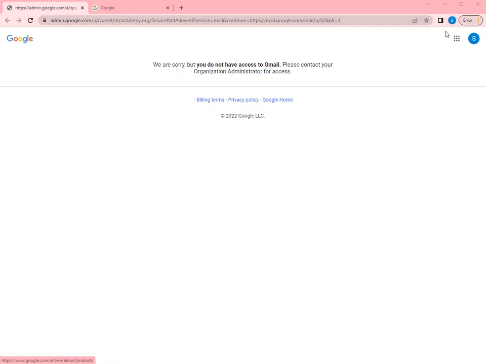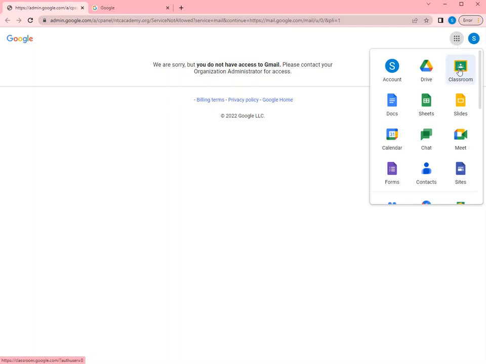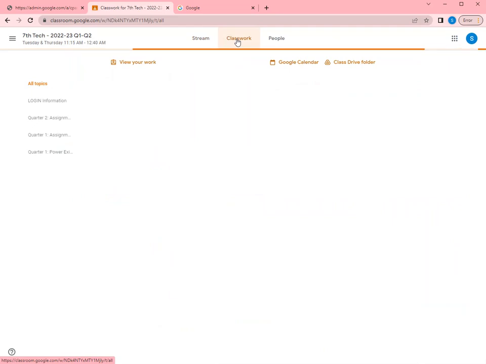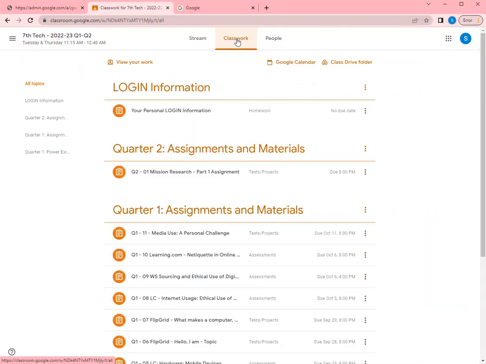So you're going to click on the waffle icon, which is this icon over here with the 9 dots. You just click on that. You want to go into Google Classroom to get to the assignment. So once you're in your Google Classroom for 7th grade, you're going to click on the classwork tab. And then once you're in the classwork tab, you're going to click on the assignment. It's called Mission Research Part 1 Assignment.